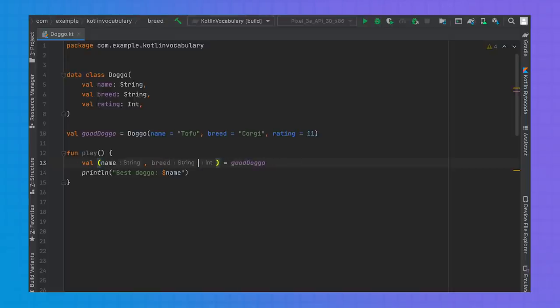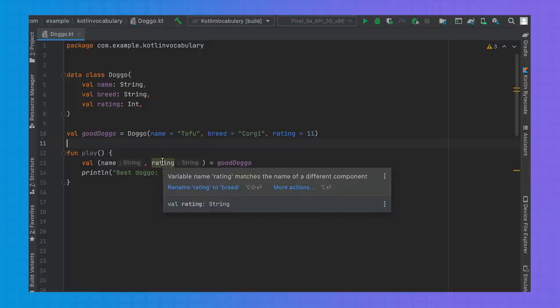Destructuring doesn't allow you to pick exactly which fields you want to use. It will always use the first X fields, where X is the number of variables you declare. The downside of this is that it's easy to make mistakes. For example, the following snippet might provide an unexpected result. The rating value will actually hold the value of good dog or breed.